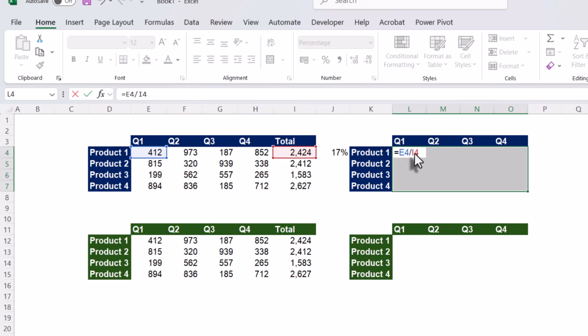But for the I4, I will be using mixed cell references. So I will fix the column letter I by using a dollar sign because I will be always referring to the column I for the total sales. But I will leave the 4 or the row number relative because I need it to change when I copy down and across.